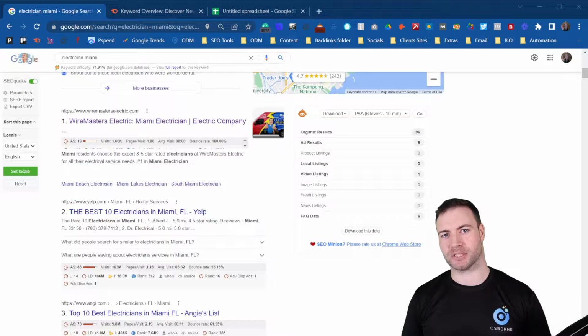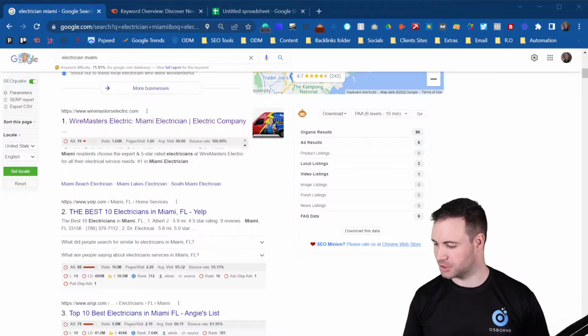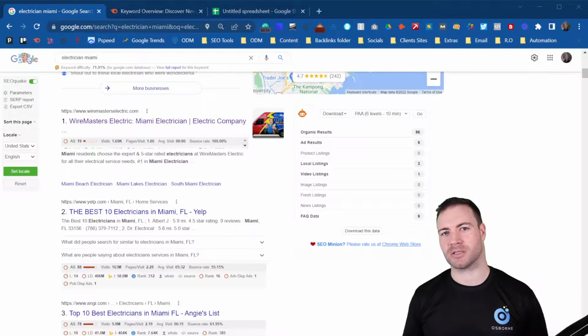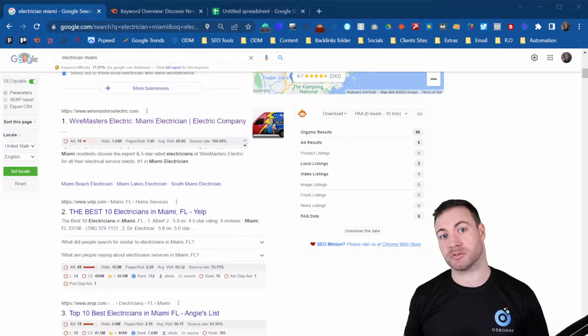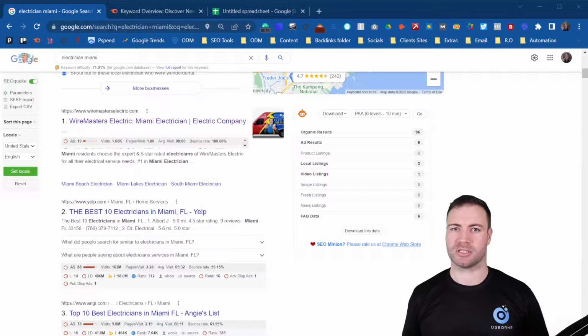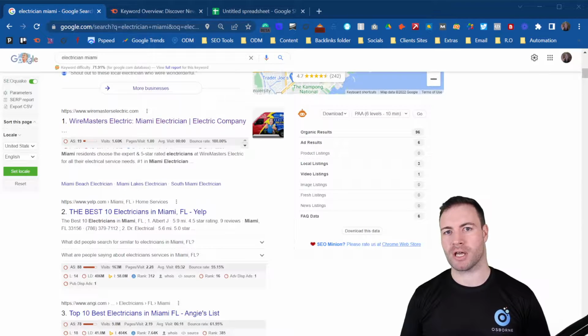Today I'm going to explain what is SEO. Let's jump straight into it. Search engine optimization is the process of getting a web page to rank higher on the search engine results page. The search engine results page is basically just what you see on Google when you enter in a keyword and something appears.